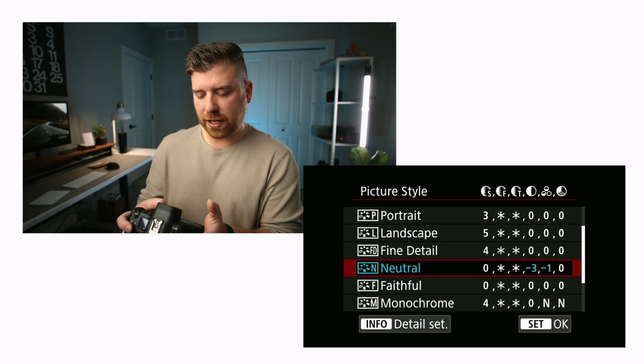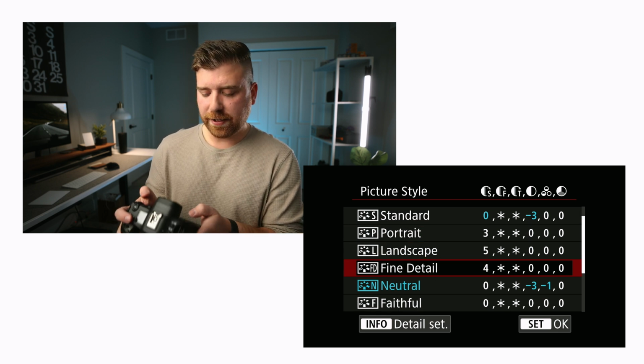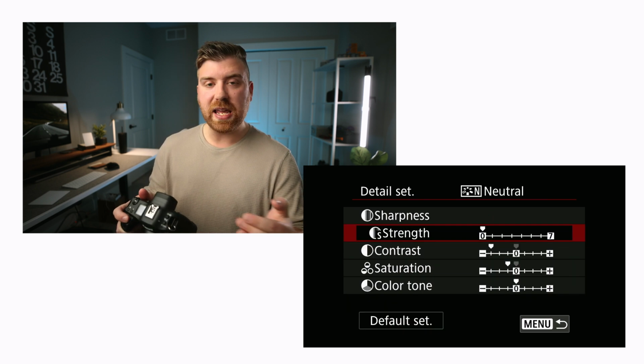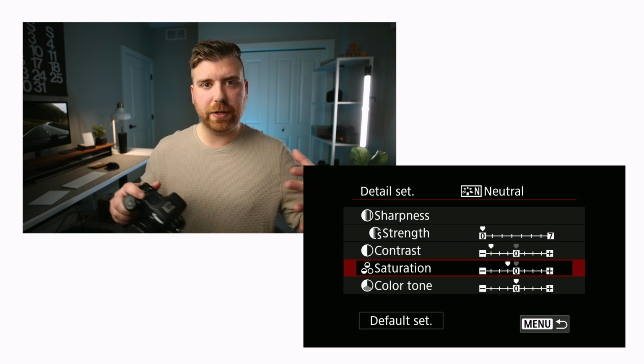So if you jump into the picture styles here, they have auto, standard, portrait, all those things. If you go down to neutral and then click the little info button, you can actually tweak the parameters of the neutral picture profile. What I've done is drop the contrast down by 3, saturation down by 1, and that gives me a pretty nice flat picture profile without actually having it be log. It's a little bit easier to edit than log footage and helps for some run and gun stuff. It still gives me a little more dynamic range and versatility in post. So that's the picture profile I typically shoot on.